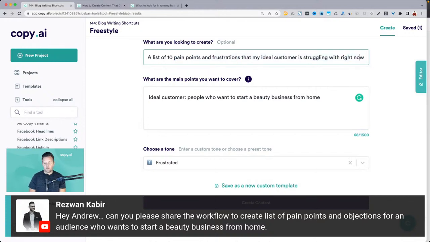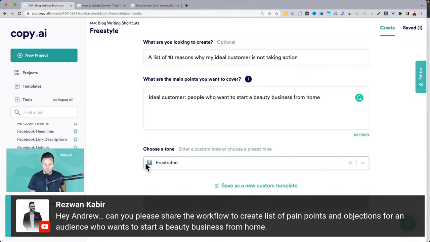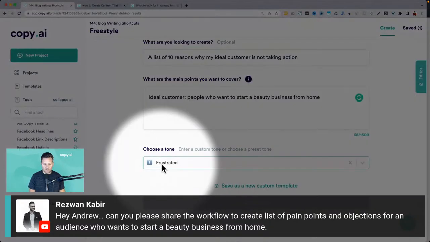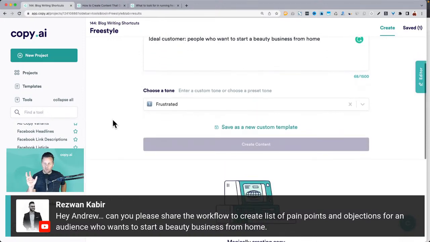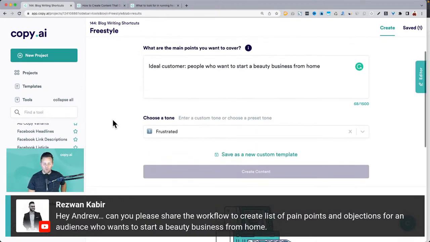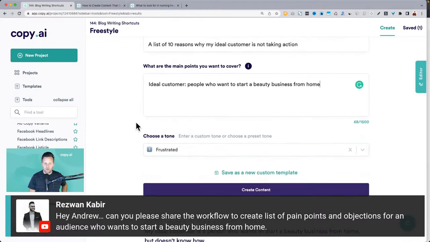The objections. About 10 reasons why my ideal customer is not taking action. And frustrated may not be the best tone there, but we'll go with it for now. It just kind of creates a subtle tone. So maybe we're hinting to the AI that they're frustrated about something and that's why they're not taking action.